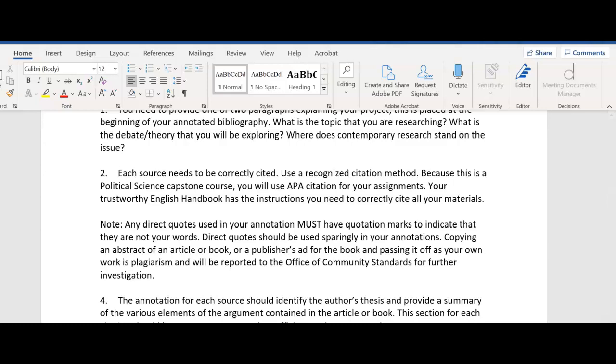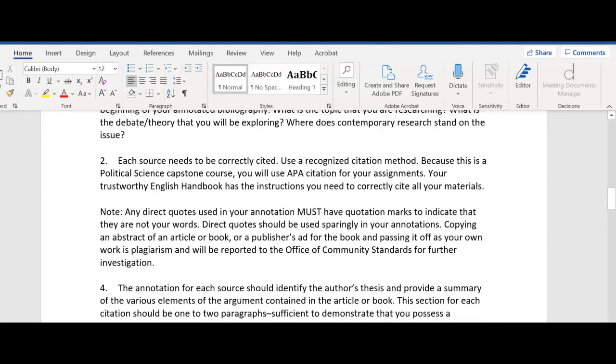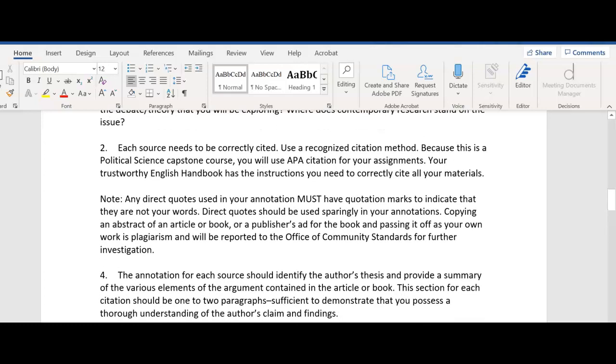we are going to use the APA citation method for this assignment because that is what is used in political science. Again, trusty English handbook is a good place to look for it. The librarians at Milne Library actually are a good source for citations, so if you're not entirely certain, you may want to contact them. And again, the Purdue OWL website is a good place.